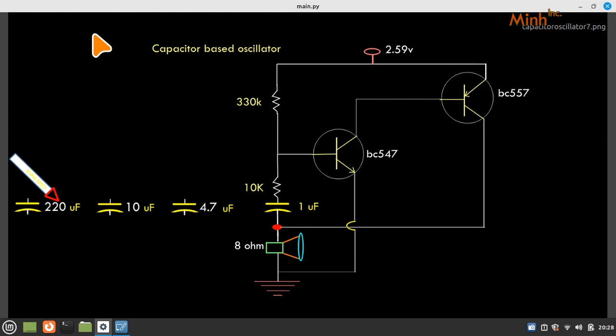So charging will be very high and discharging will be less, but still it will be slow because it is 220 microfarad. 10 will be quite less, 4.7 less, so 4.7 and 1 microfarad will be really quicker, in the sense that charge and discharge will be quite fast, whereas 10 microfarad will be okay, and 220 will be pretty slow. So that we'll see now.